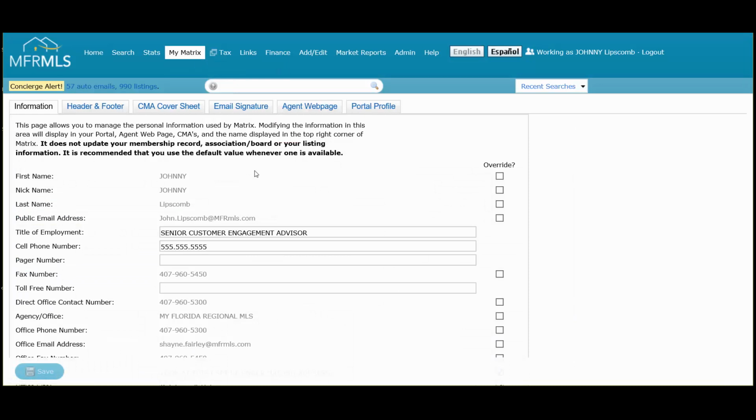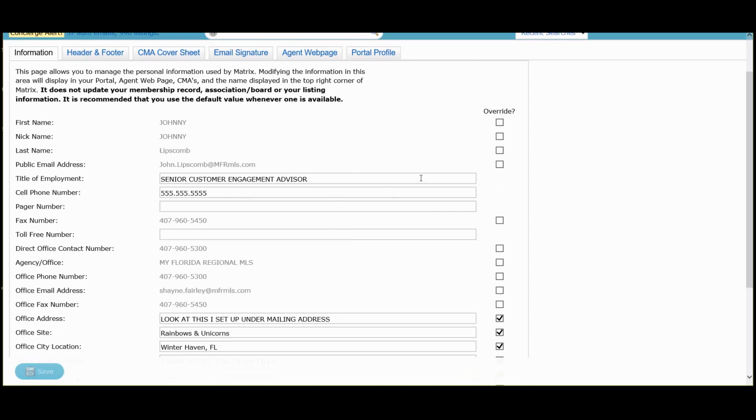The easiest way to set this up is just to start from the left and work your way to the right, fill everything out, and turn everything on. But we'll go ahead and point out a couple things. The first tab is going to be Information. Information is going to be based on the information you gave the association when you first signed up. So you shouldn't really have to change a lot of this here.